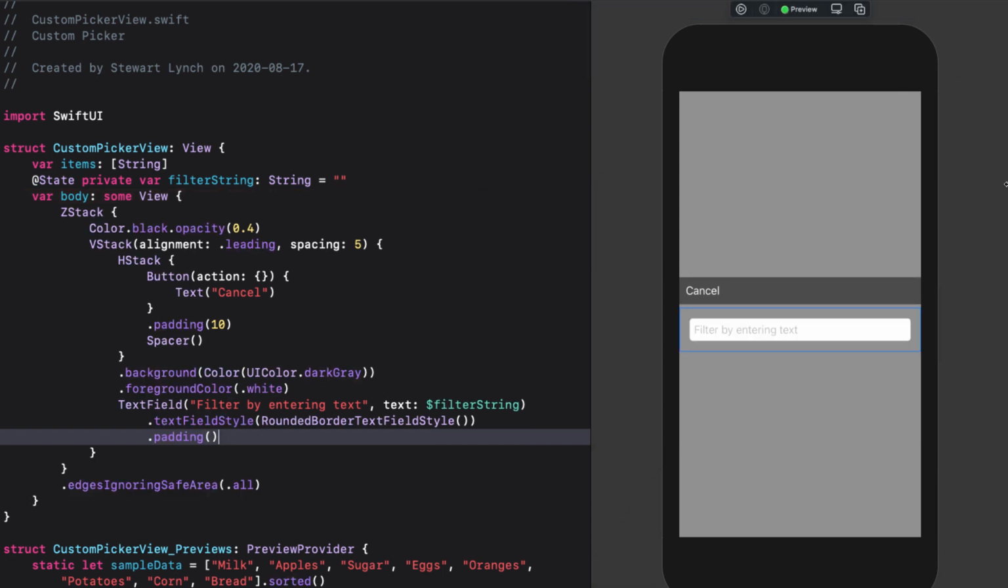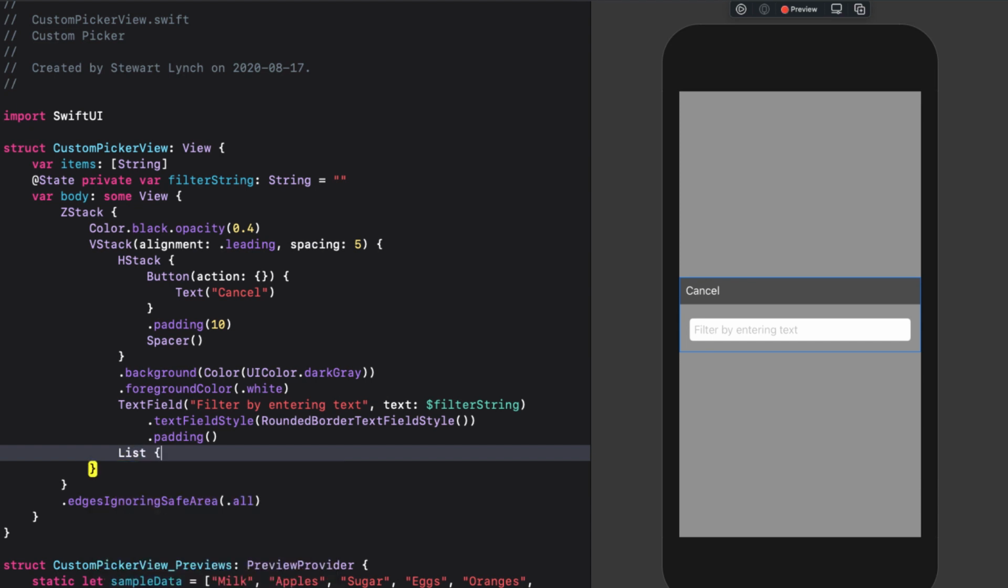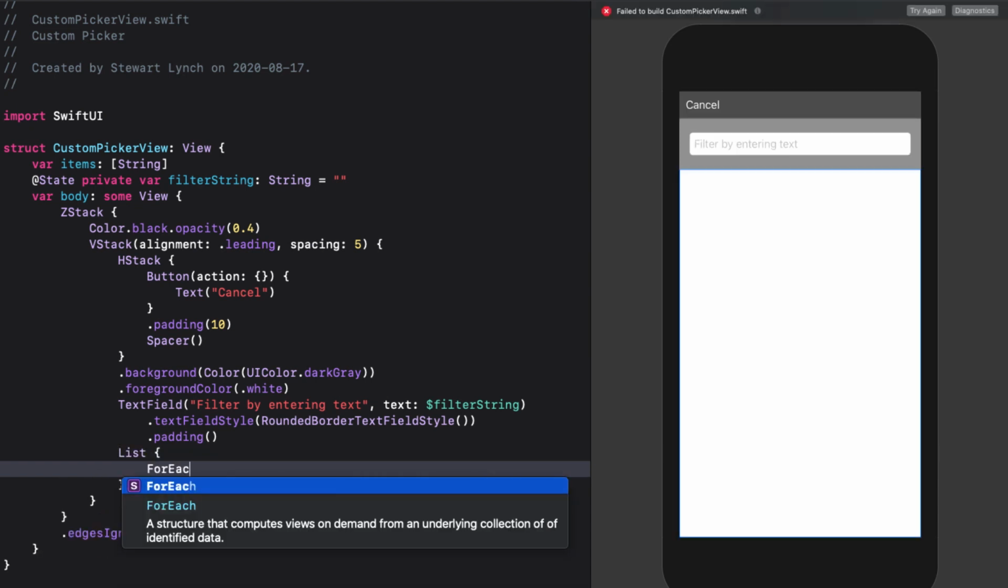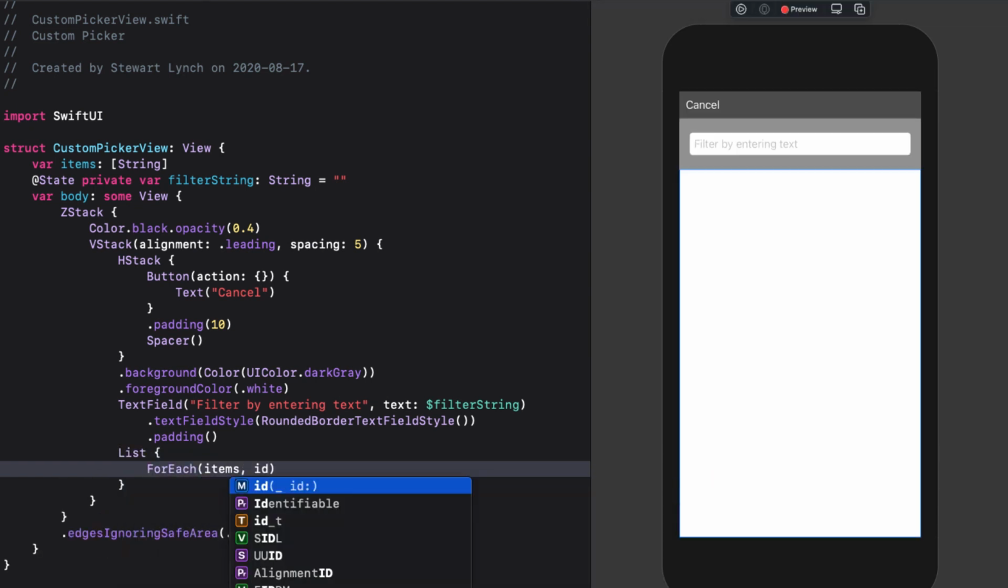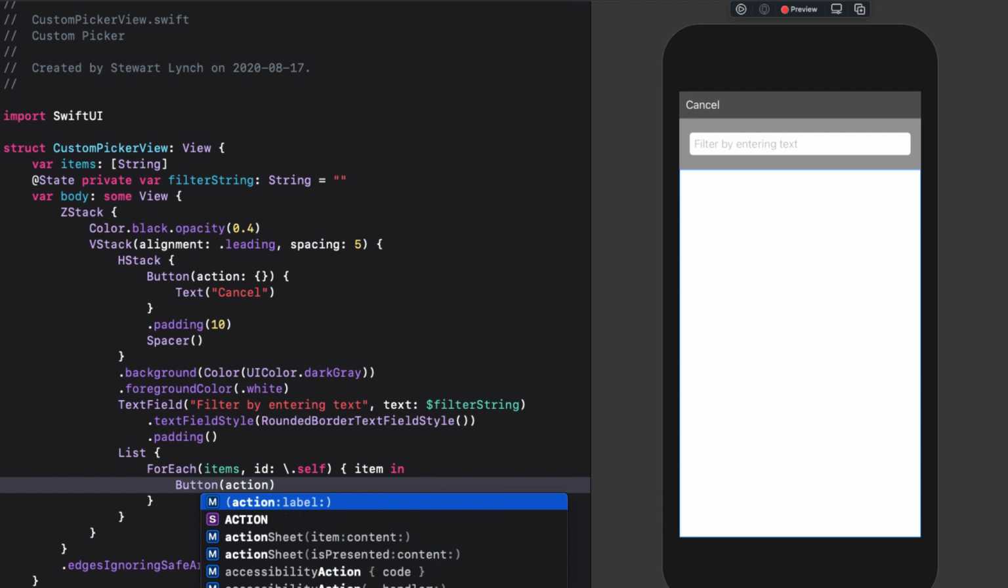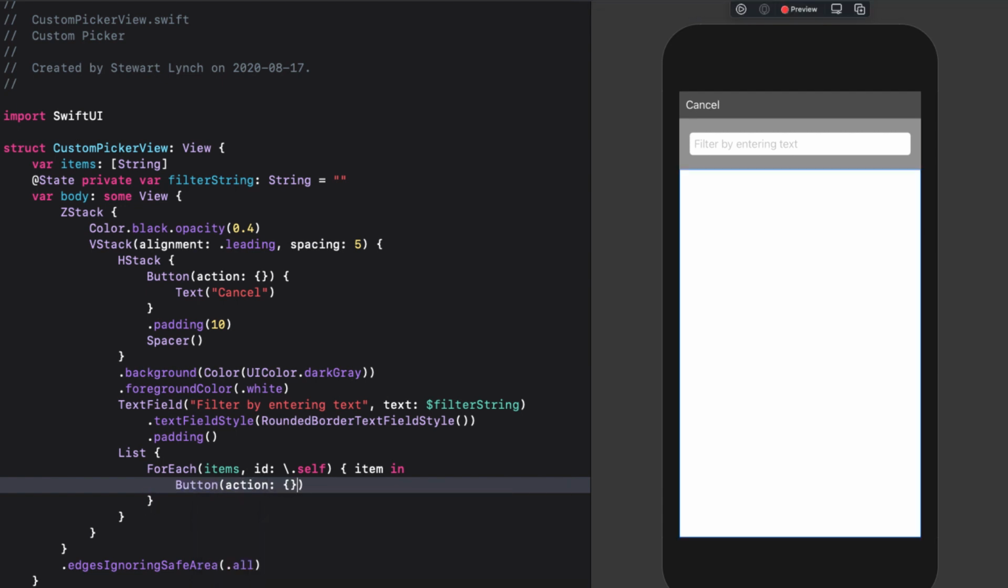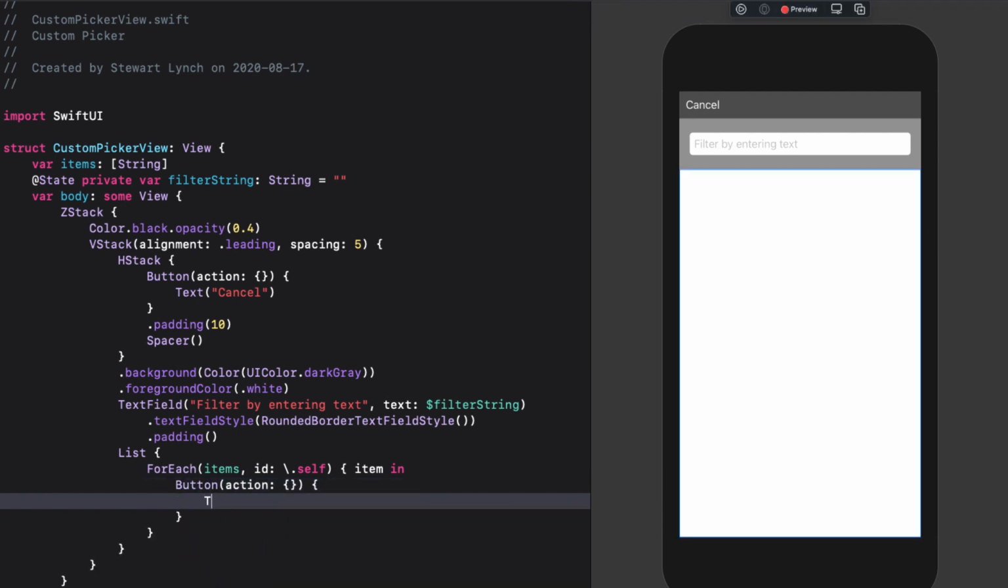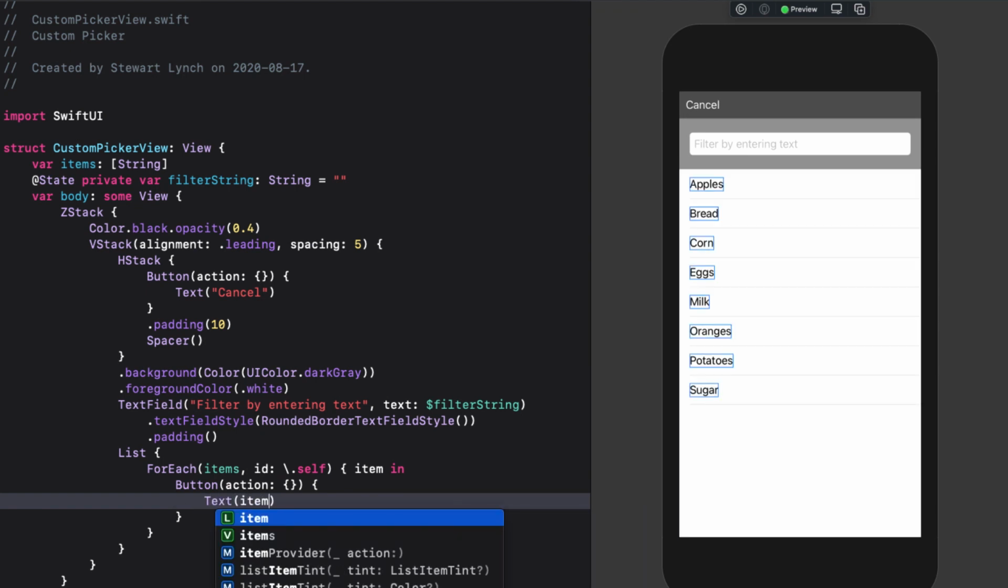Next up will be our list showing our items. We can use a for each loop on our items array using self as the ID. For each row, we'll use a button that will have our item as the text, and an action that when tapped will select the item and dismiss our view. And we'll come back to that action in just a minute.